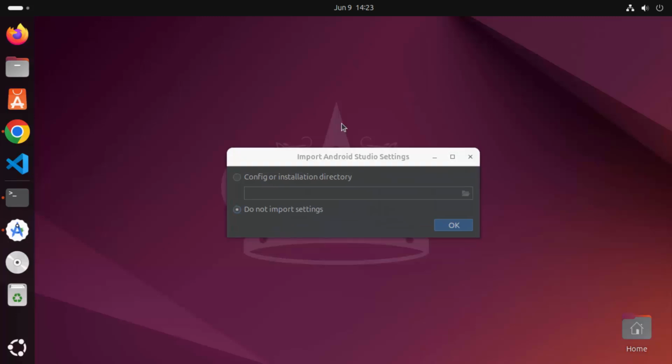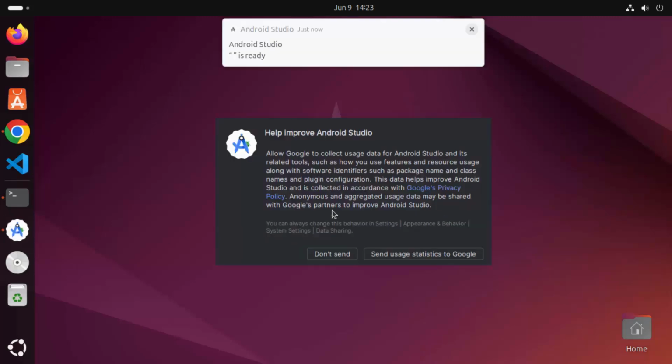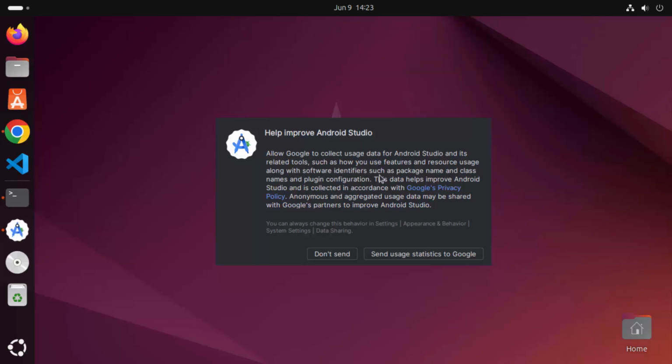So for the first time when you start Android Studio, it will ask you if you want to import settings. If you have any previous settings, you can import them. For now, I'm installing Android Studio for the first time on this Ubuntu machine, so I'm going to leave it as default, which is do not import settings, and then click on OK here. And now for the first time, it's also going to ask you to help improve Android Studio. I don't want to send any statistics to Google, so I'm going to click on don't send.